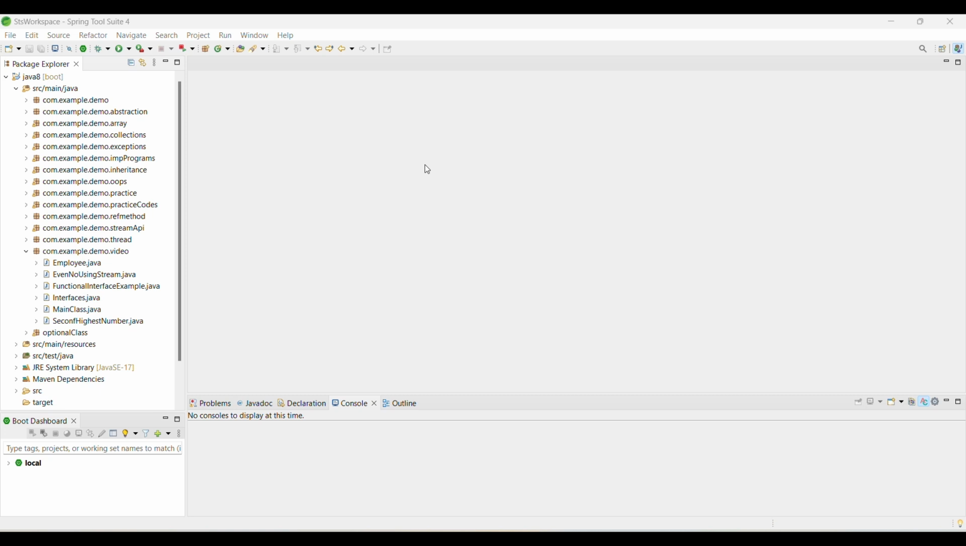In today's video, we will be exploring the count method of the Stream API. It is a powerful tool that allows you to easily count the elements in the stream. So let's get started.